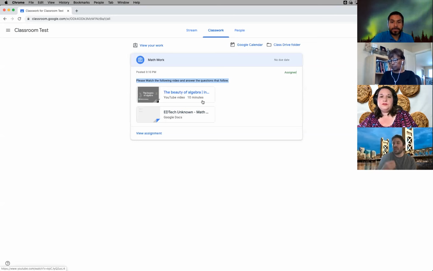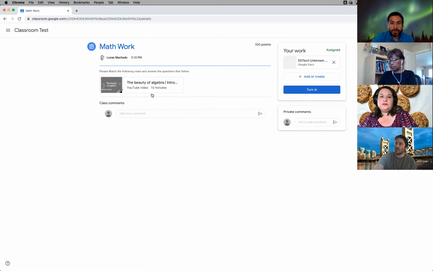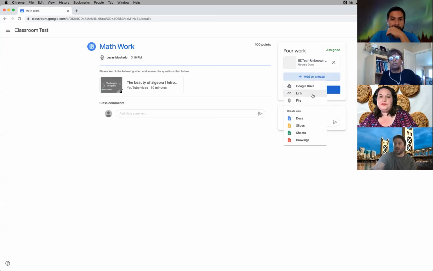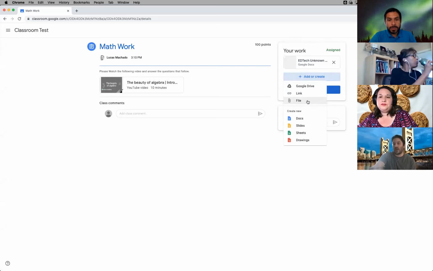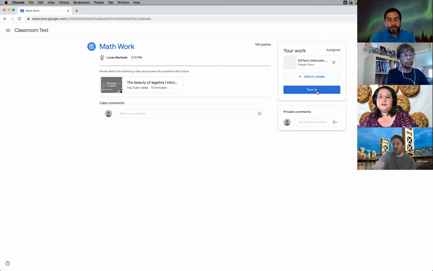When I want to turn in work for this assignment, I need to click to view the assignment in its entirety. So when I click here, I still see the link that was provided by the teacher and any Google Docs that were provided. And this is where I can turn in or add things to turn in. When I click the add button, I could turn in a link, I could upload a file, I can create a Google Doc, a Google Slide, a Google Sheet, or a Google Drawing. So the teacher might ask you to complete a worksheet and turn in a picture of that worksheet. So you would add the picture file right here and then click turn in to turn in that assignment.